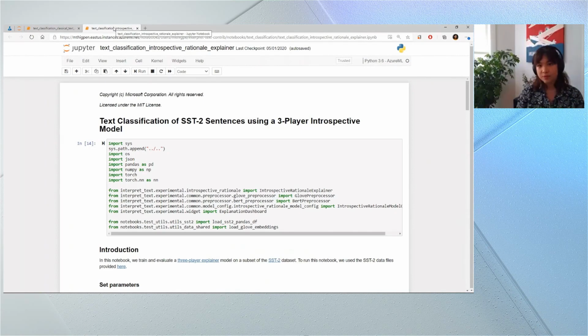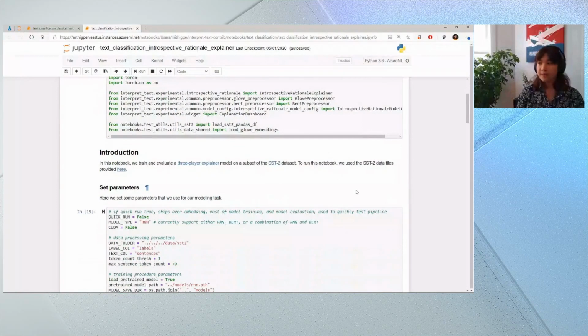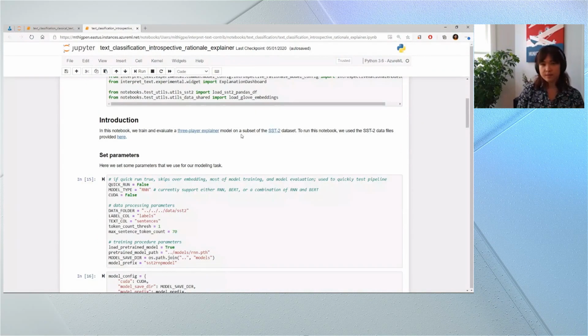We're using the Stanford Sentiment Treebank dataset, with documents that are movie reviews, and we're going to do a sentiment prediction of whether the movie review is bad or good, as 0 and 1. So you go ahead and import your explainer. In this sample notebook, which you can find online, we direct you towards the 3-player explainer model that we base this off of, as well as the SST2 dataset. You can also see the dataset we use, linked here.